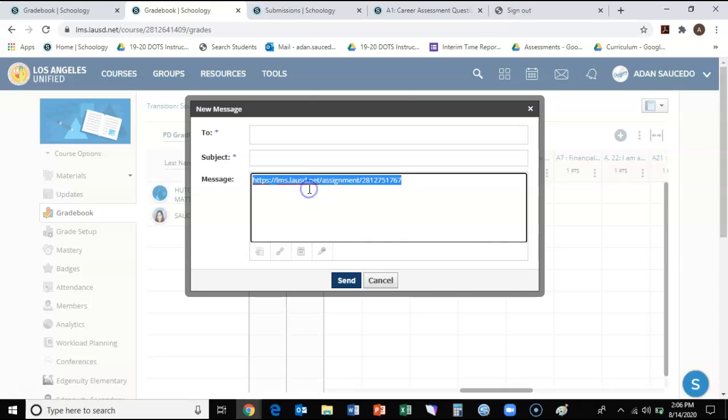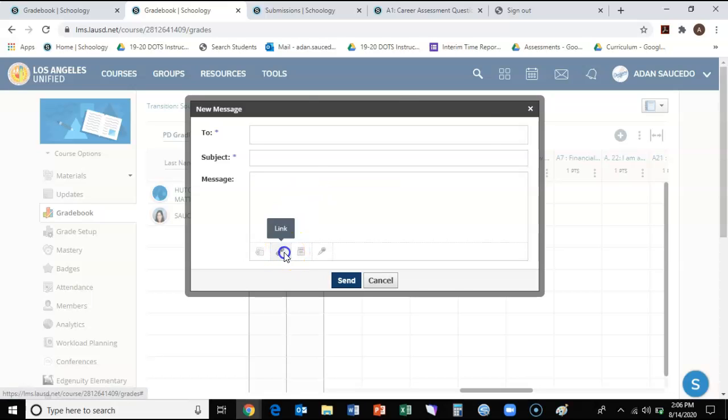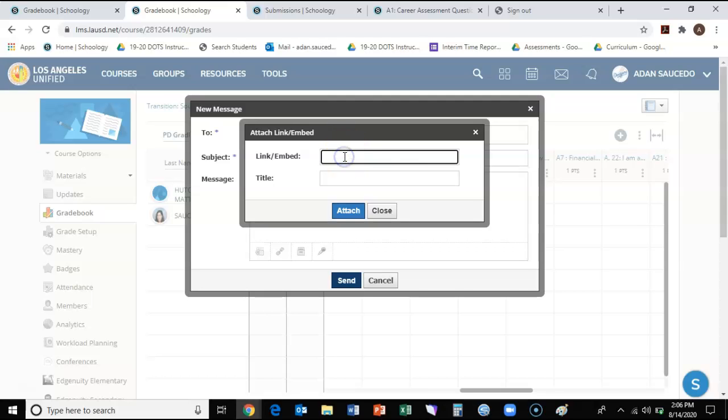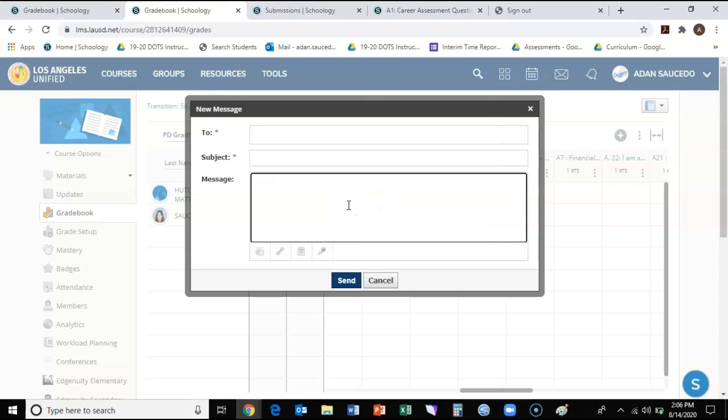Or you can make the link here, give them the link, and then give the title of the link so they know what assignment it was. Because if you just paste it here, the students are going to see this. If you do this option, just make sure you give them whatever instructions you have to give them at the bottom.